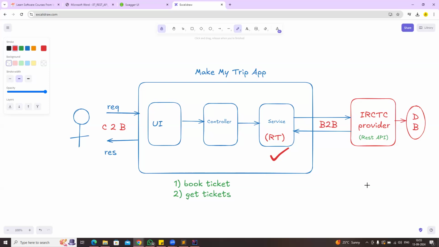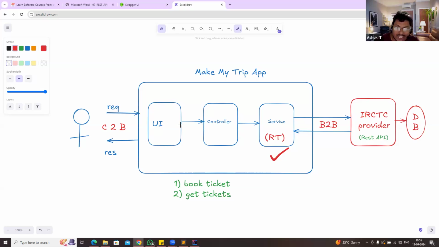Controller. Why do we need to create a controller? Why not REST controller? REST API is already available, sir. We are developing a consumer. So my request should come from the UI, right? So I need to take the request from the UI and I need to give the response to the UI. So what I need to do? I need to create a controller, not a REST controller.